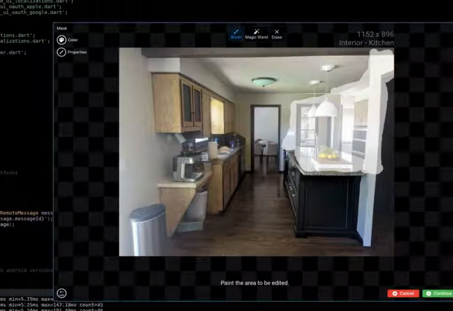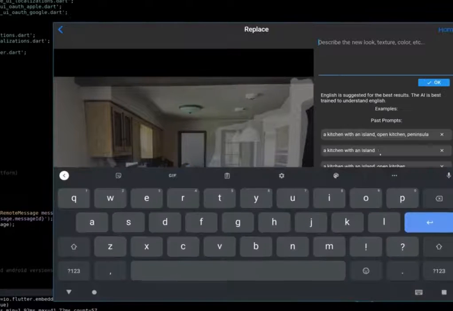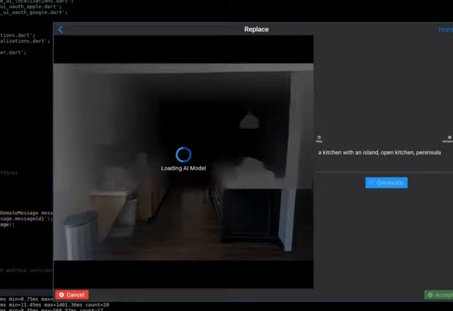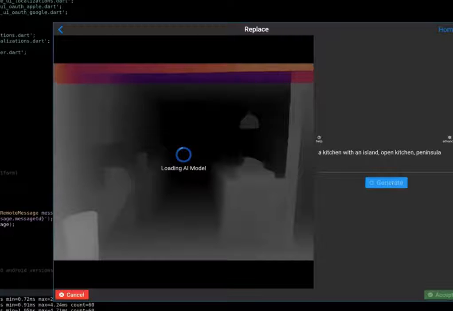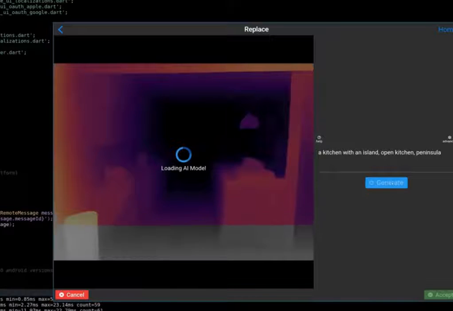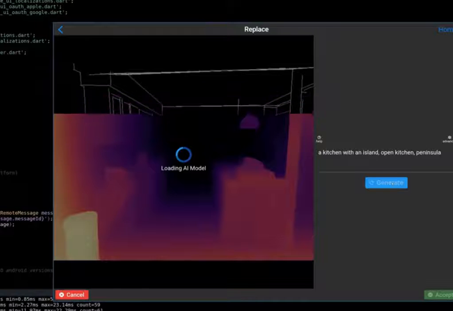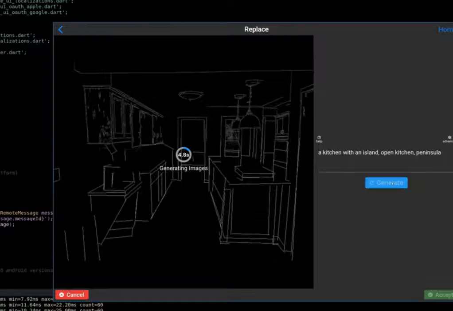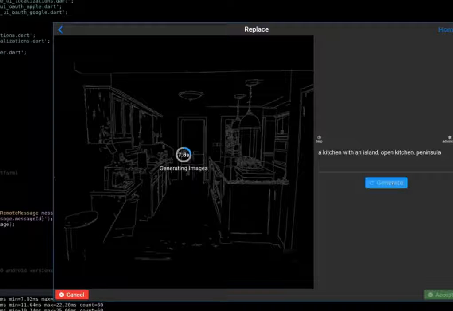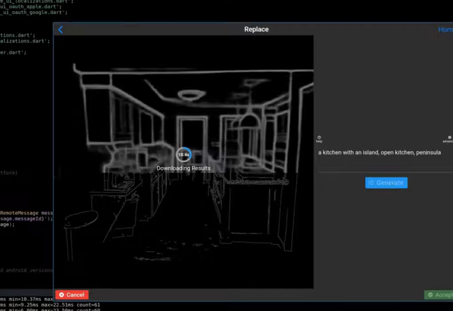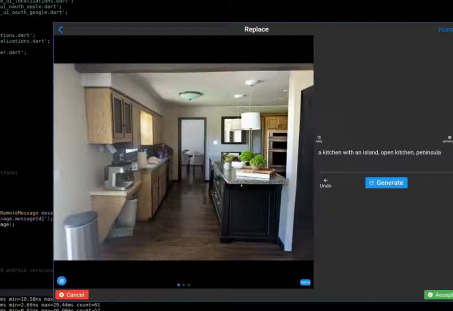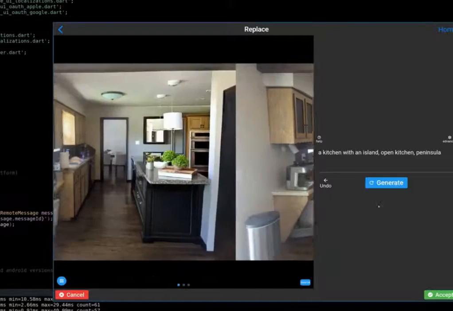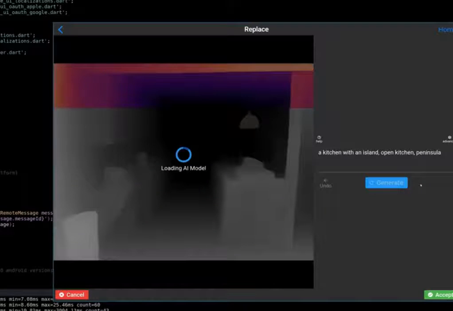Okay, so now we've got that area. Let's do the same process. See if we can get something that just looks a little bit more in the direction we want to go. Kind of put the other part of the kitchen back there. I'm going to hit generate again to see if we get something a little bit better.